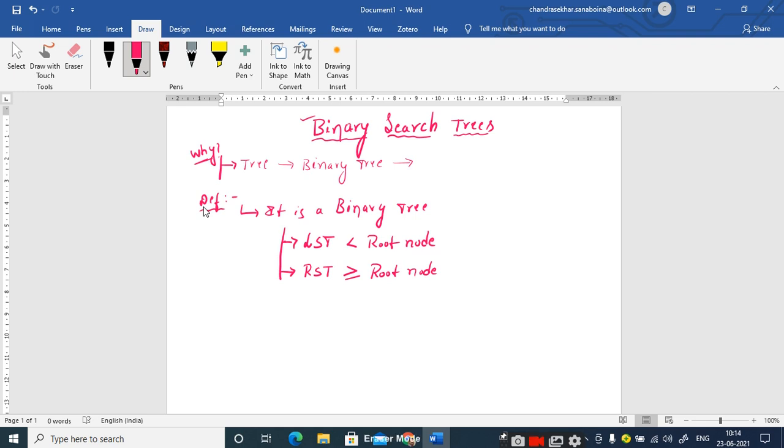So if a binary tree satisfies these two conditions, that means the left subtree is always less than the root node and the right subtree is always greater than or equal to the root node, such types of binary trees are termed binary search trees. Is it clear? Yes, sir. Right. So that is the definition. You should remember it. And if somebody asks you what is a binary search tree, simple definition, right?